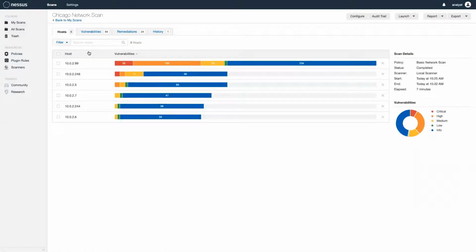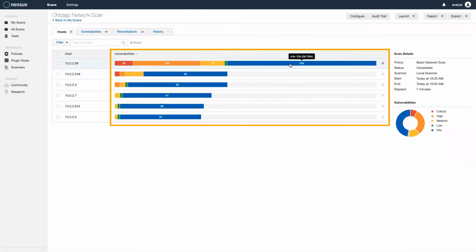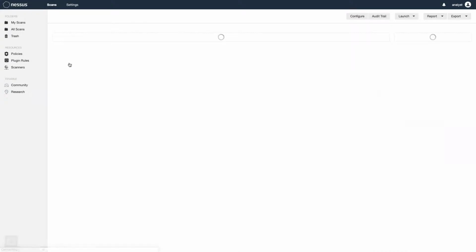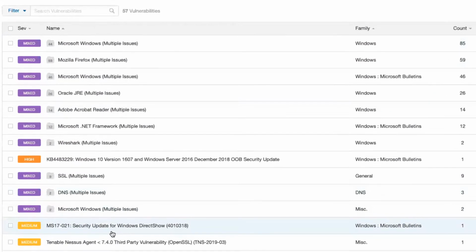Now, there are three primary views which you are concerned with when doing vulnerability analysis: hosts, vulnerabilities, and remediations. On hosts, we list each individual host and the number of vulnerabilities contained in each host. We can click on a host and bring up information. Now you'll notice we have a list of vulnerabilities.